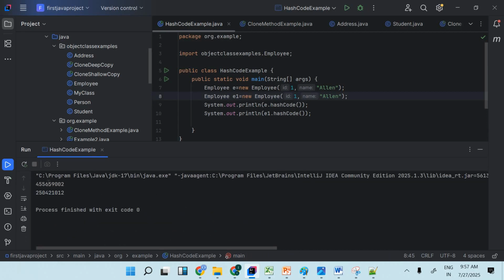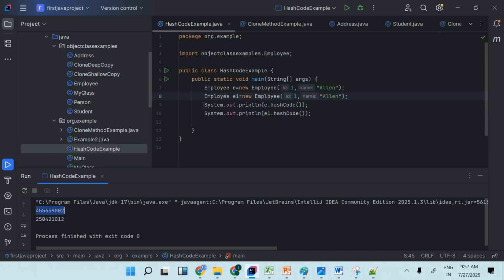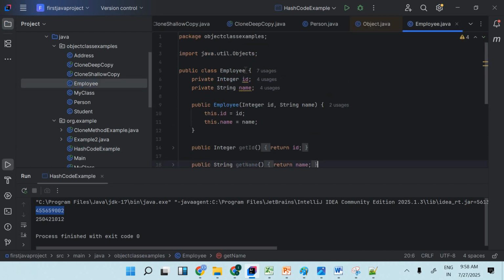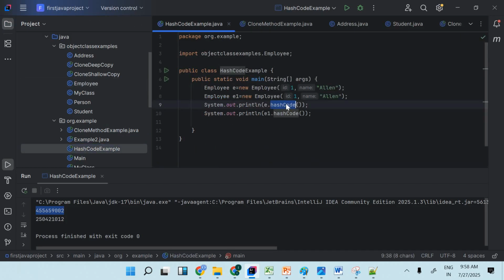So this time it gives me two different hashCodes, right? One is 455659002 and the other is 250421012, right? So this time I'm getting two different hashCodes, but the values are the same. That means it is calling the hashCode of the Object class. We know that we are using an Employee class object, and the Employee class has a parent which is Object only. So indirectly it is extending the Object class. That means I did not create a hashCode method here. It is directly calling from the Object class.